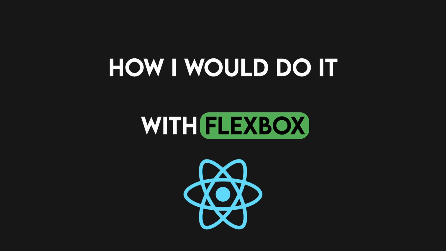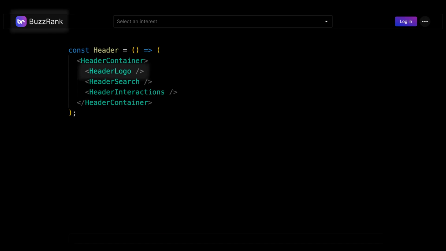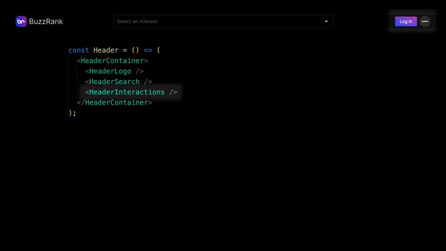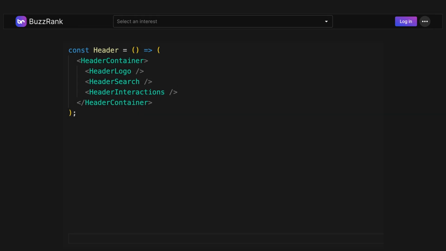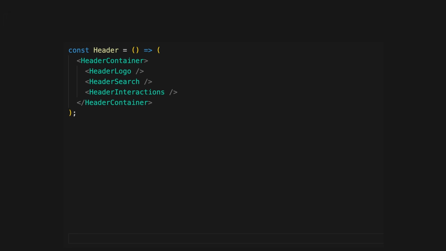To get started, let's consider the BuzzRank header, and here is my code for it. It has 4 different sections: the header container, the logo section, the search section, and the interaction section. And for the sake of simplicity, we're only going to style the header container. If it wasn't already styled, here is how it would look.